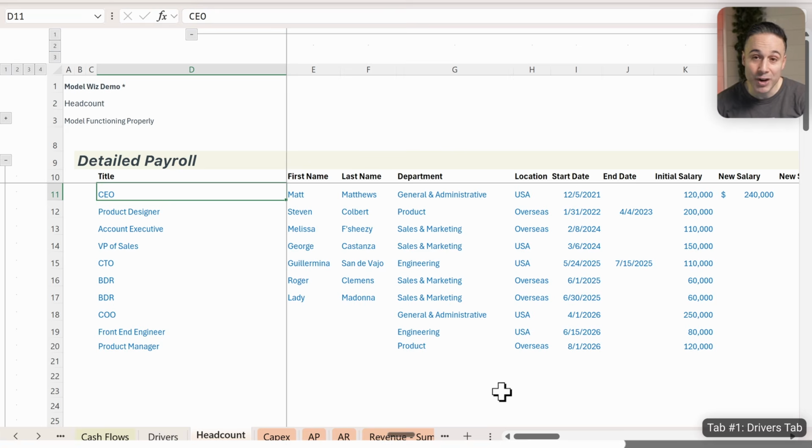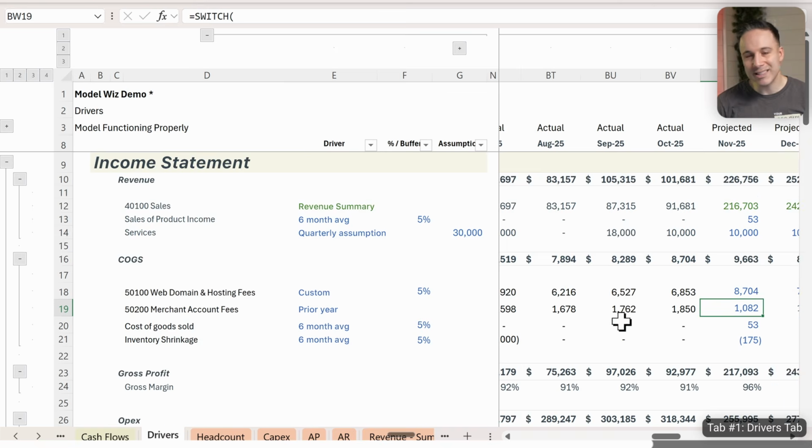Now, it's not always feasible to have all of your assumptions lie in this drivers tab, because sometimes you'll have schedules that are so big that you can't fit them all in this one place. And a perfect example is your headcount tab. So you can see all the details that I have for my headcount. And while this sits on a separate tab, the concept is still the same.